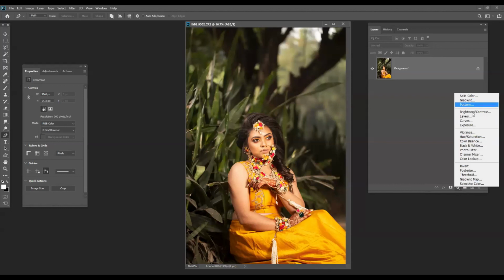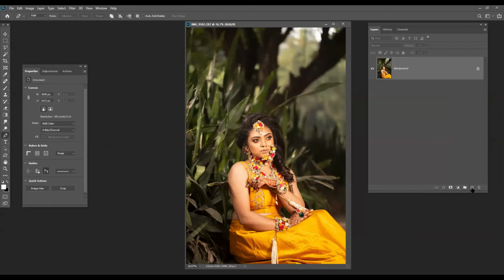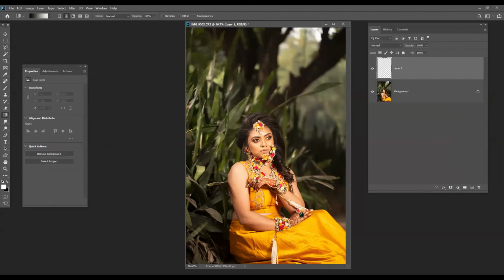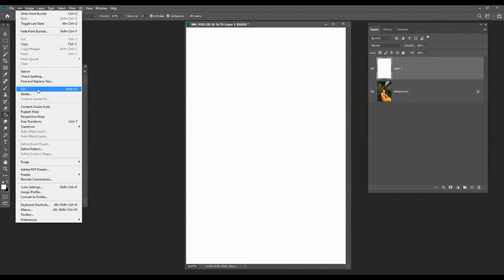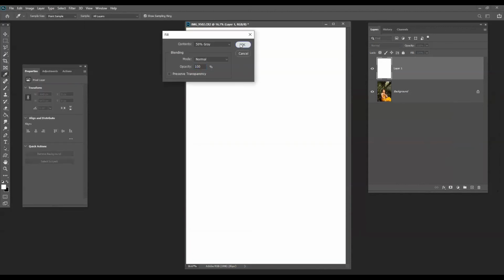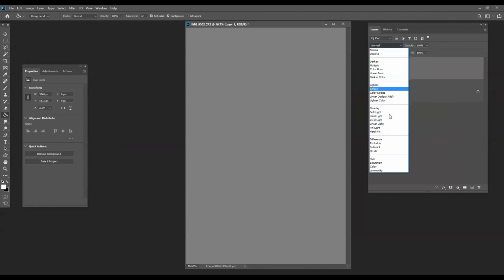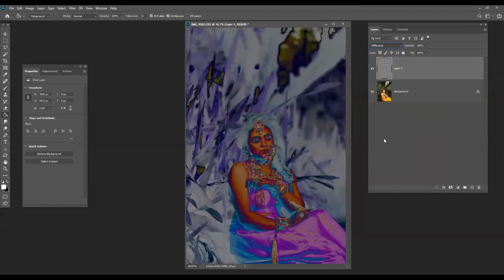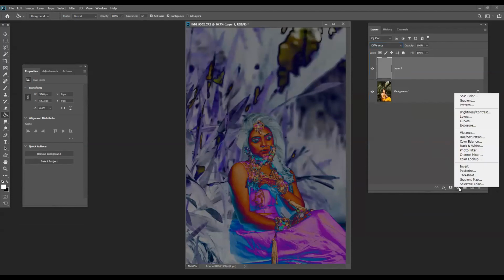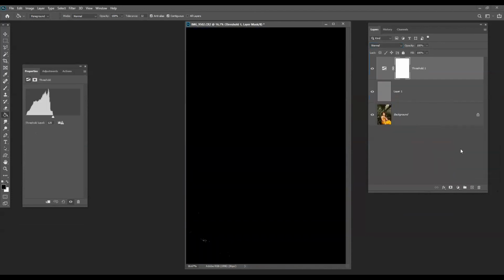So first we take a blank layer and fill it with gray, white or black, any given neutral color. Then go to Edit, Fill, 50% gray, and change the blending mode to difference. Then we'll go to threshold.